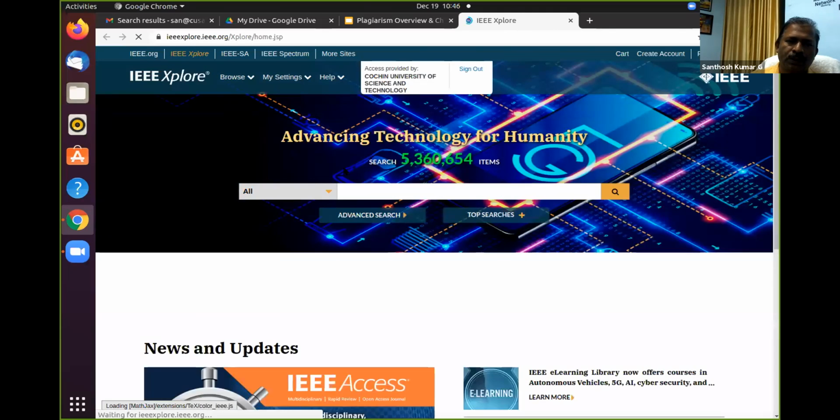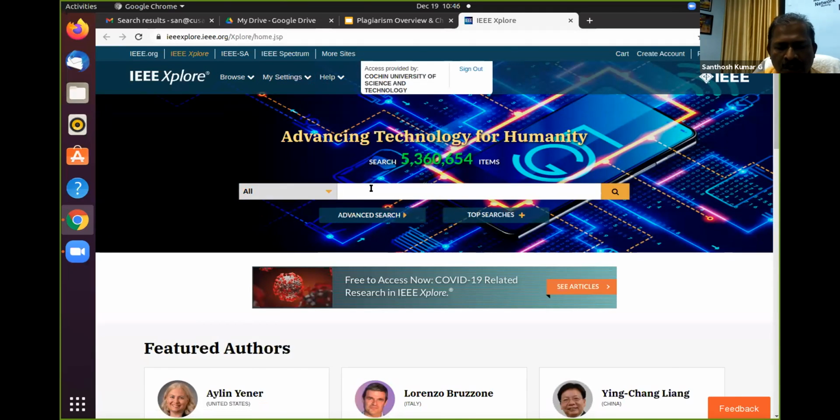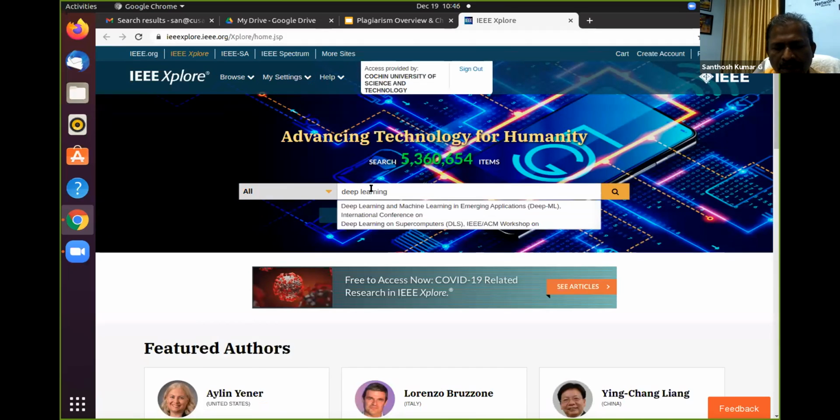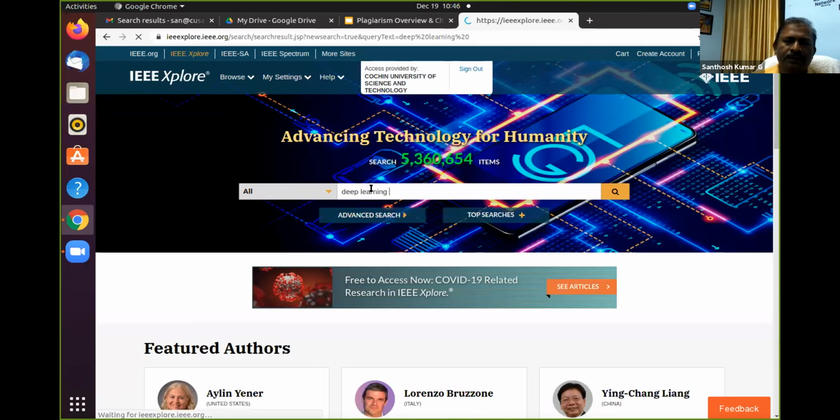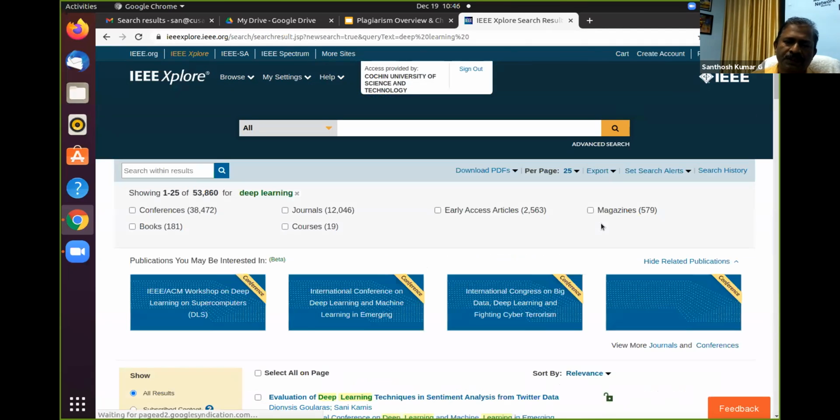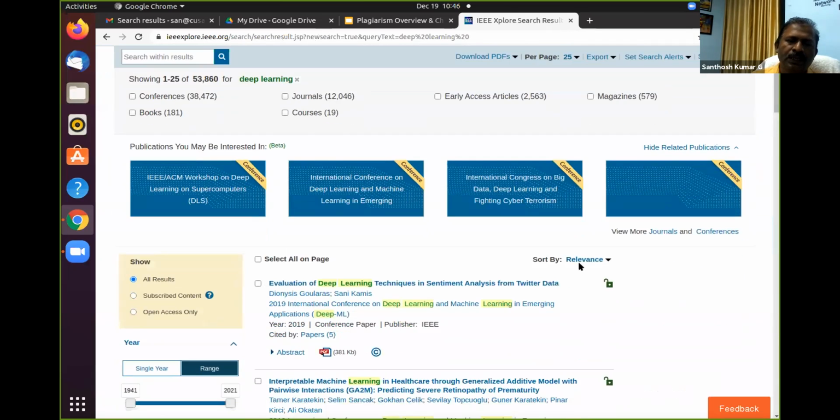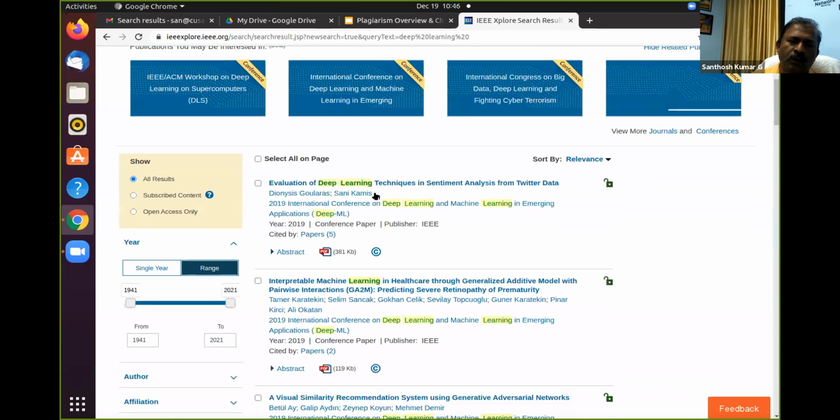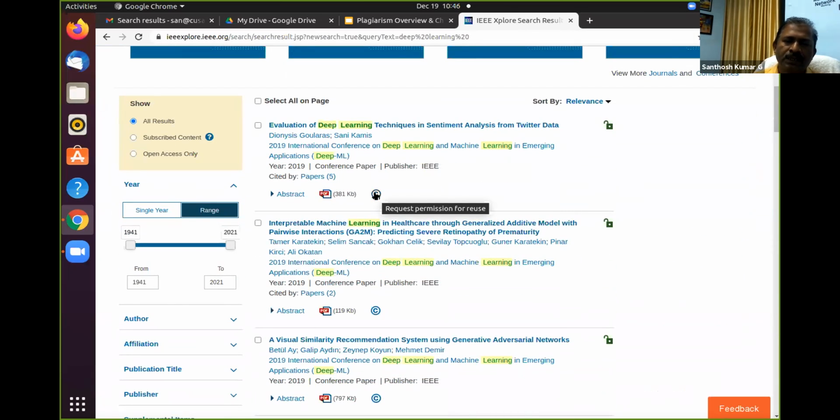On IEEE Xplore, suppose I want to write a paper on, let's say, deep learning. I have a lot of references coming from IEEE. You can see here a copyright symbol, right? Request permission for reuse. This is the right way of doing things.